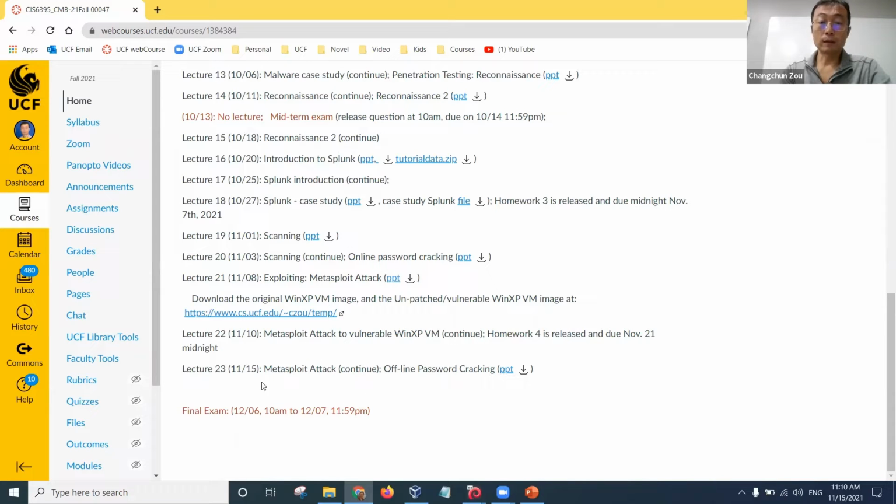So that means you need to make sure everything works for you before December 6th. Otherwise, if at that time you try to install Windows XP or try Metasploit and it's not successful, then there is no excuse that you can delay because, well, I cannot install Windows XP on my virtual machine, or these two machines cannot talk to each other. You have to solve that before the final exam time.